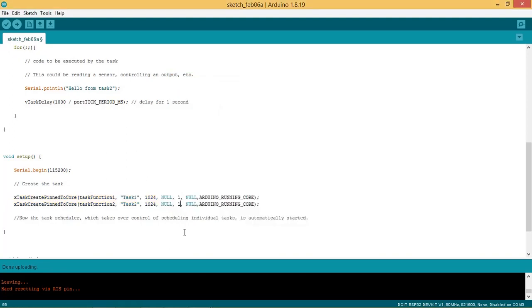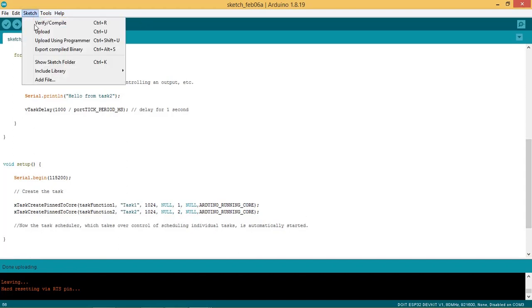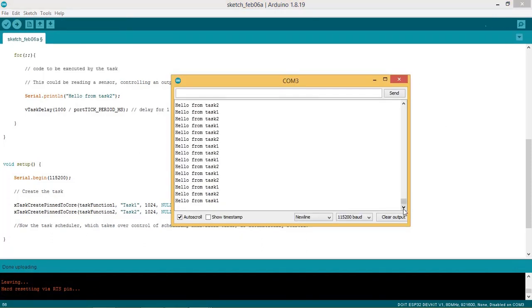Let us set task 2 priority as 2, which is higher than task 1 priority. Now compile and upload the code. Check the serial monitor. Now the task 1 and task 2 messages are coming alternately.